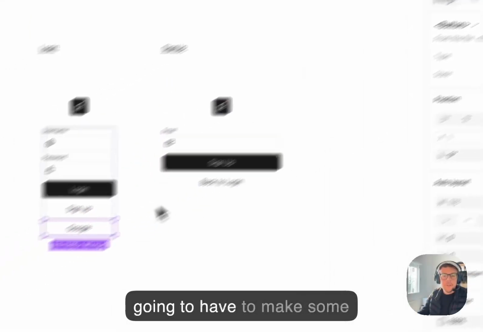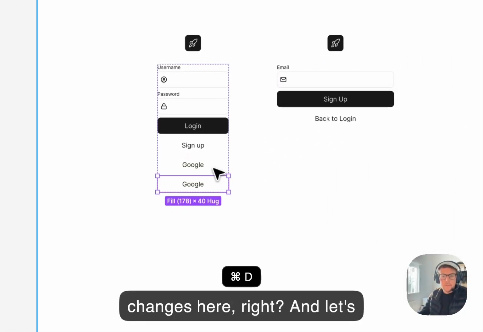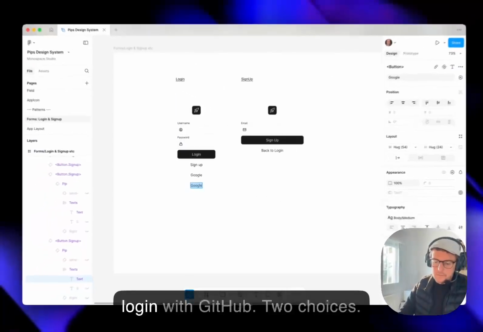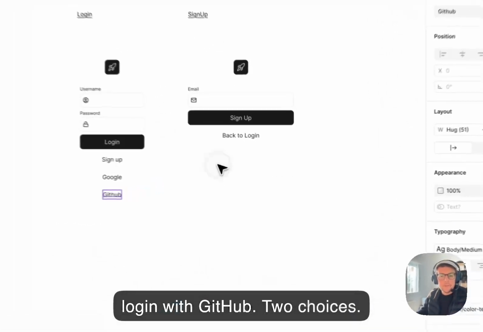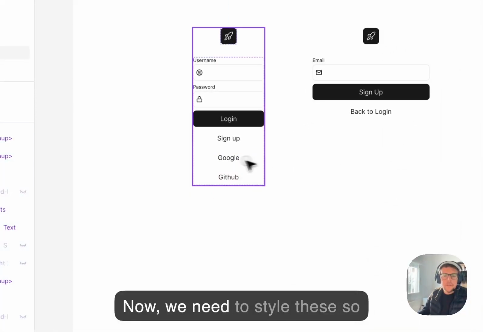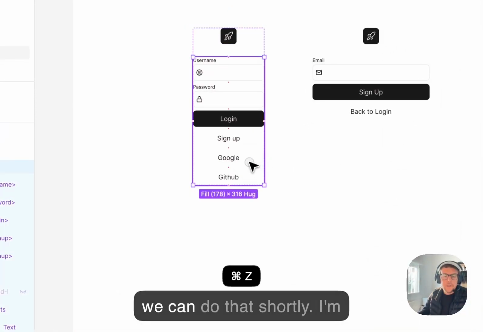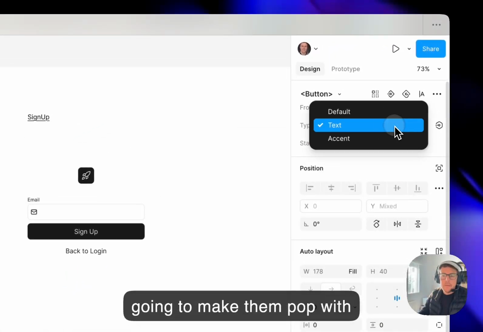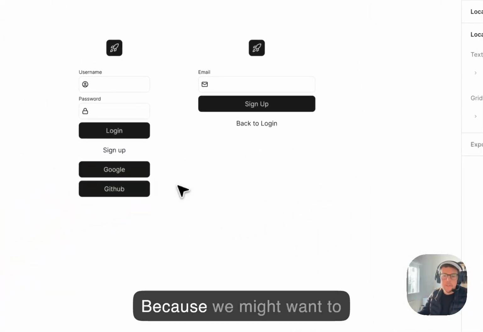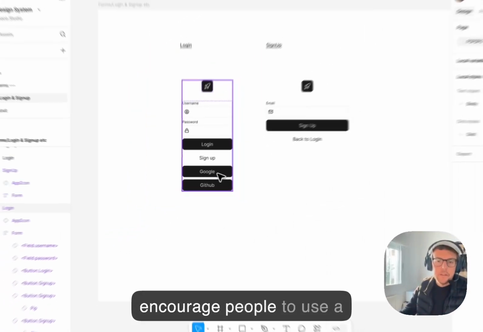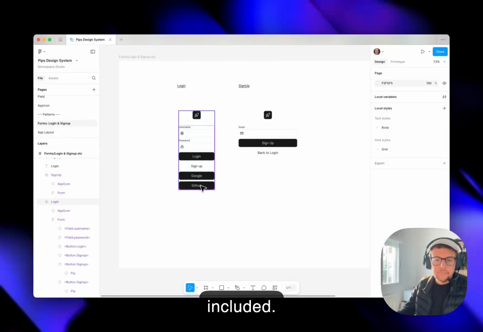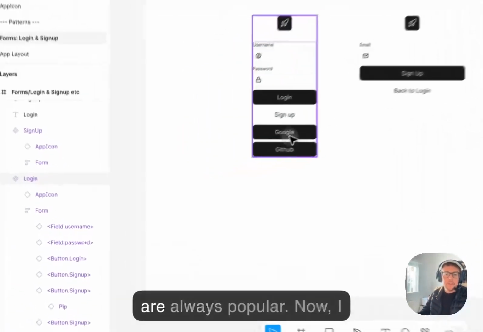And we're going to have to make some changes here, right? And let's say we also have another one, which would be, I don't know, login with GitHub. Right, two choices. Now, we need to style these, so we can do that shortly. I'm going to make them pop with the accent for now, right? Because we might want to encourage people to use a social sign-up. We get some benefits with that, with the data that's included, and a kind of verification. So these are always popular.